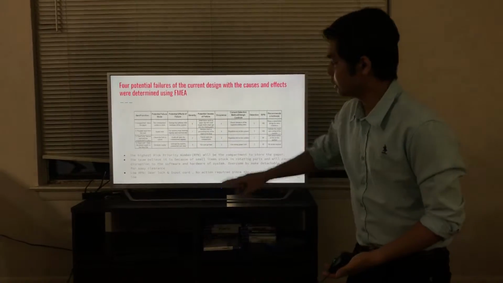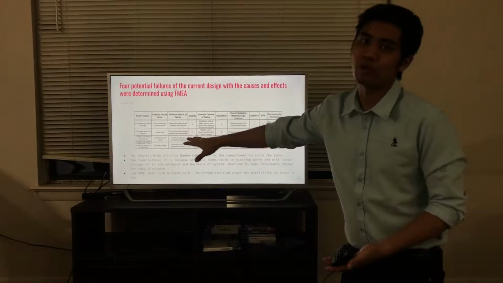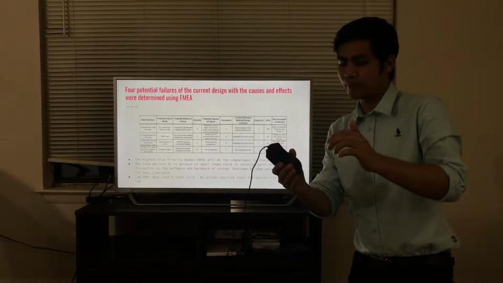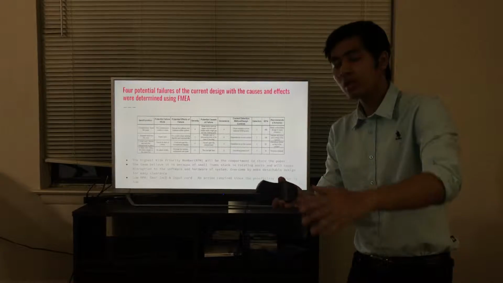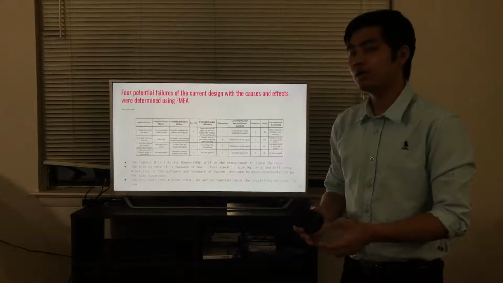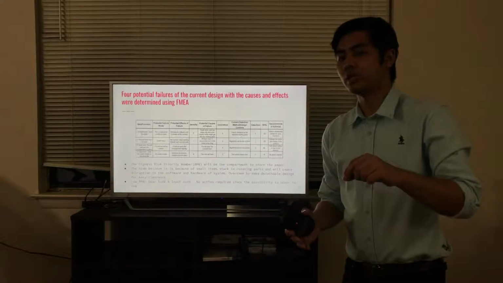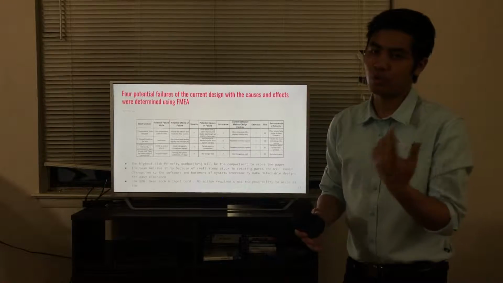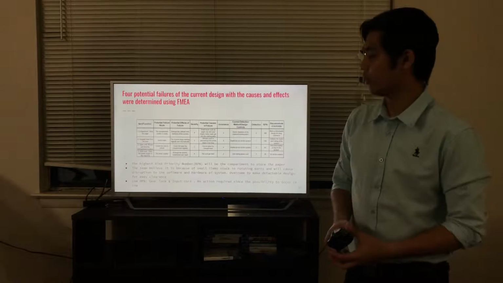Alright, and then there are 4 potential failures that might affect our current product, but the most important one is the storage compartments, because there's a gap between the storage compartment floor and the spinning axle. What we're afraid of is that if someone forgot to take off their paper clips, they might fall down and damage the motor once the product is actually moving.